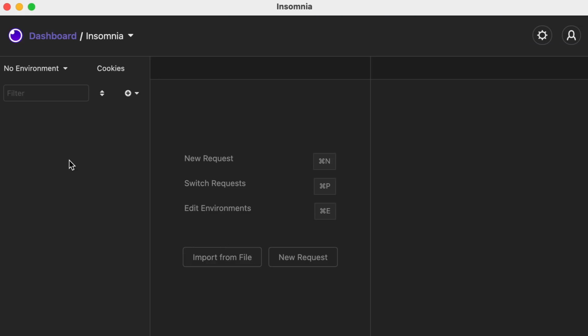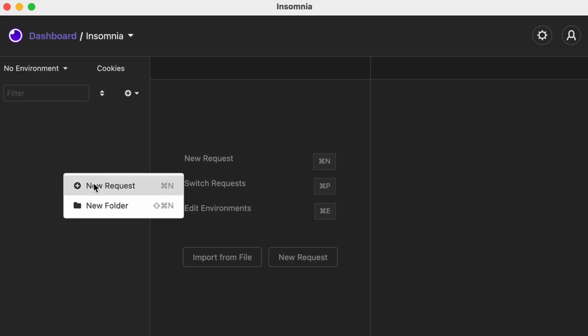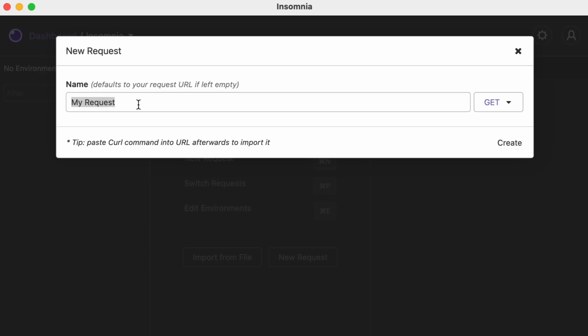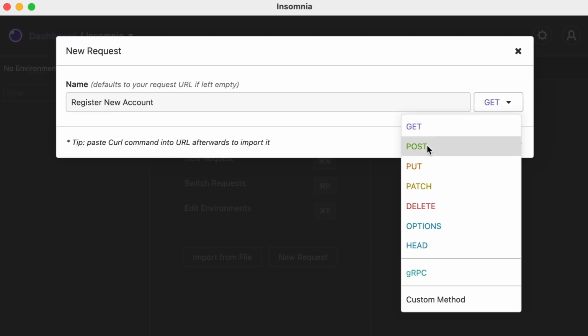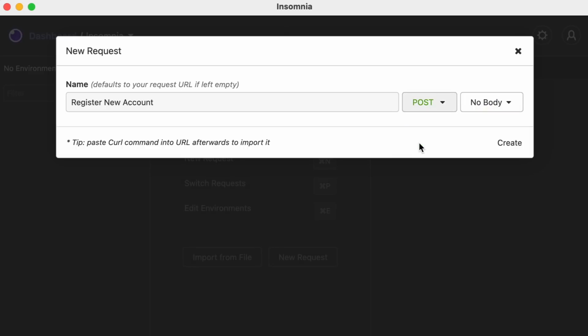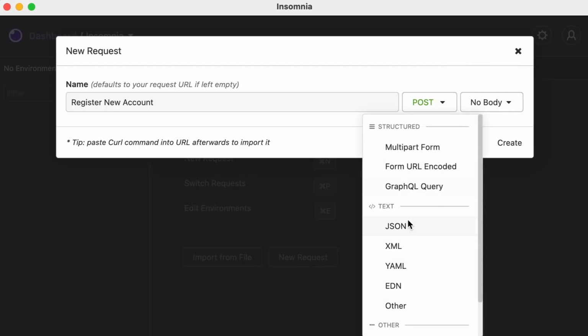So you can right-click in this left-hand area, and I'll just click New Request. The name here doesn't matter, this is just for your own organization purposes, but I'll name it maybe Register New Account. Okay, and then this is very important. On this right-hand side, this defines what type of request it is. So we don't just want a GET request where you're essentially visiting a page. We want to set it to a POST request. We're going to send along a bit of data. So POST request. And now instead of no body, we want to send along a bit of JSON data. So click JSON.